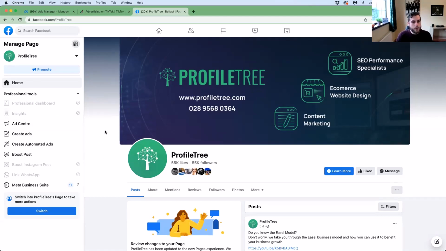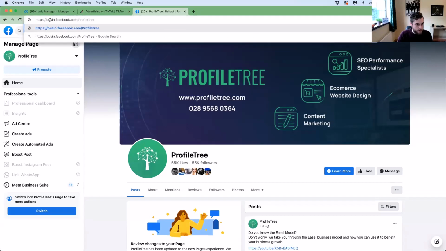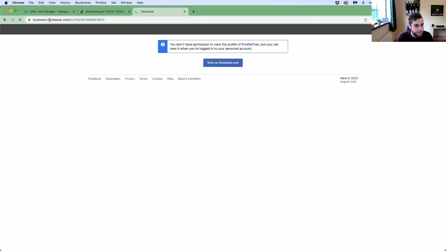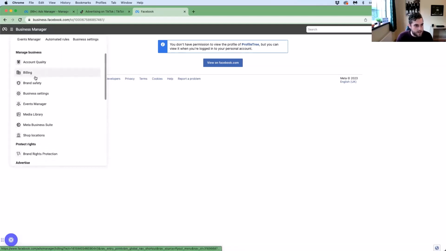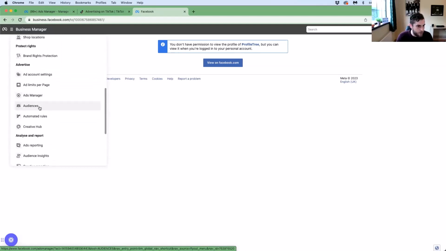To get to the whole advertising platform in Facebook, there are many ways. Or ads manager. And the easiest way to do it is a little trick. If you just turn this www into business and then hit enter, you'll get these 3 lines over here where you can then go to ad manager, events manager, and you can also see your audiences as well. So audiences over here.